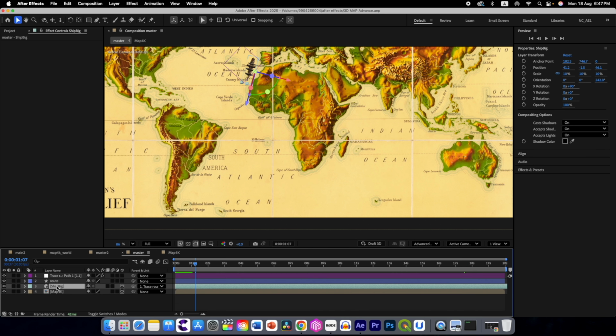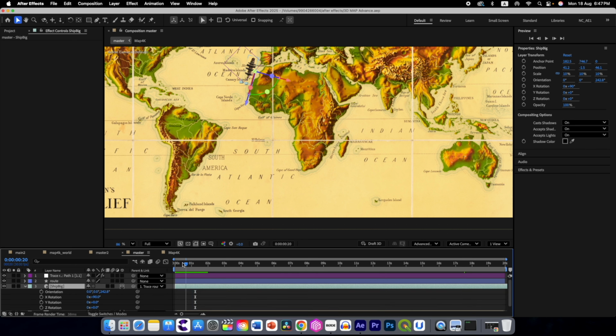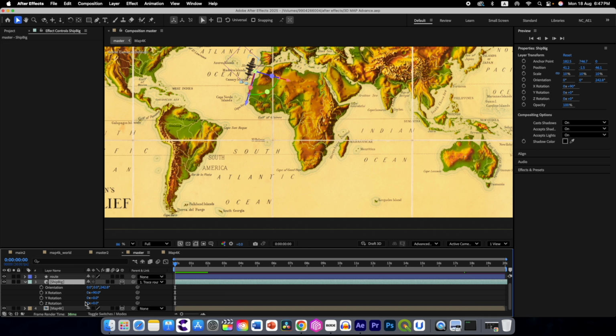Now we have the ship and we can manipulate its position, or we can manipulate the rotation. So let us click over here and change this Y rotation. This is the Y rotation. Let's add a keyframe over here, then come around here. So it is a nice movement. We can add a keyframe over here so it stays in that position. Alright, perfect.